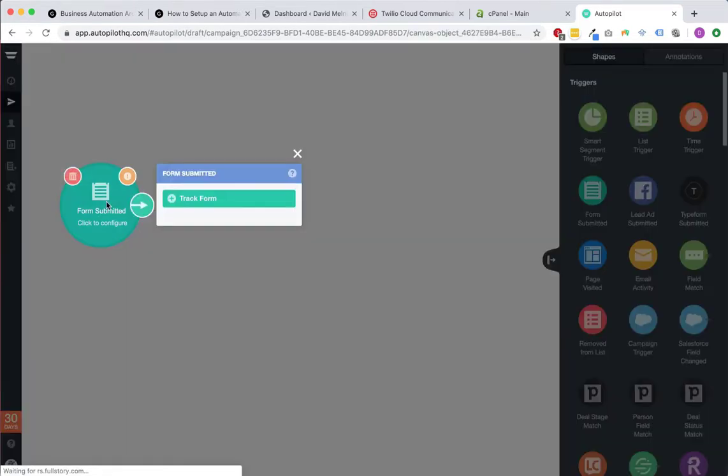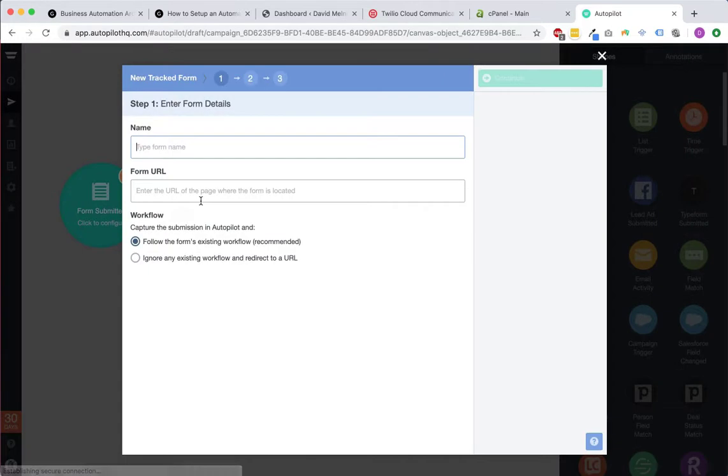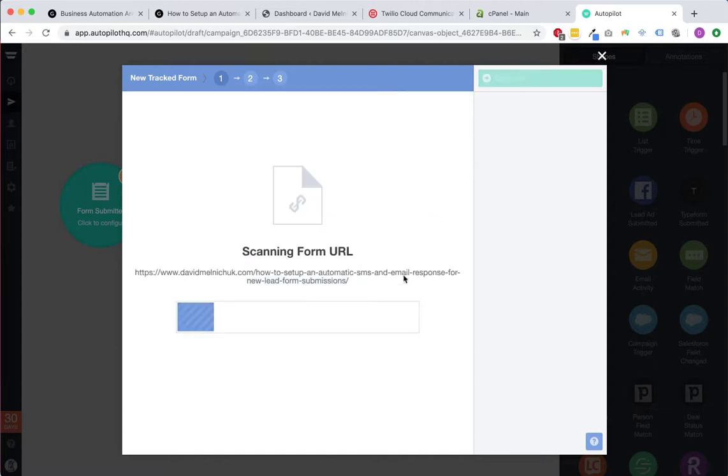So now we click on this, click on track form, and we track a form. Example gutter quote. And the URL of the form where it's located, which is what we just copied. Follow the form's existing workflow, recommended; ignore any existing workflow and go to a URL, false. So we want the form to keep working as it's supposed to, and so we'll leave that on. Continue. It's going to scan this whole page, and it's going to look for forms.